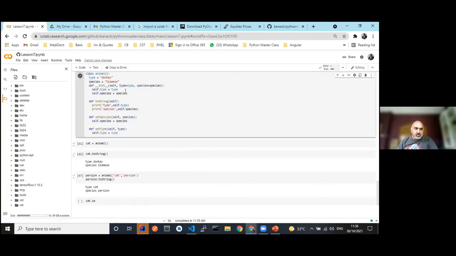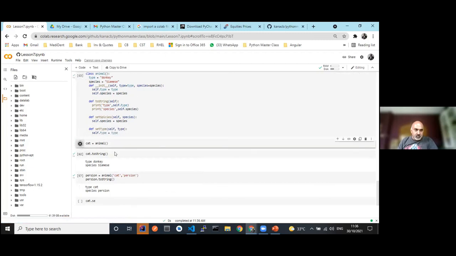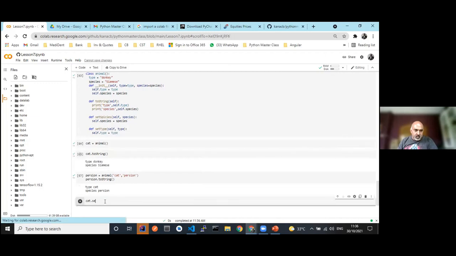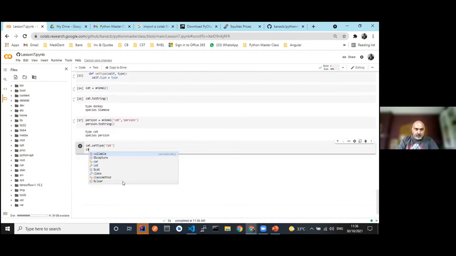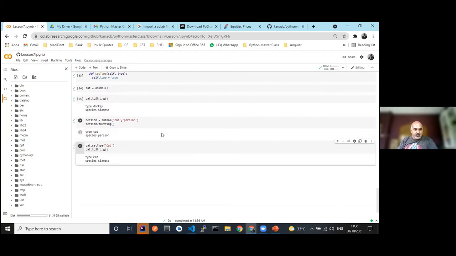So I've got to run this, and then I've got to run this, and then you can see that it's still donkey, but now I'm going to set type to cat. Okay, and then I'm going to call cat toString. So now I'm going to set the type to cat. So it was donkey, but I managed to create a function to change the type to cat.